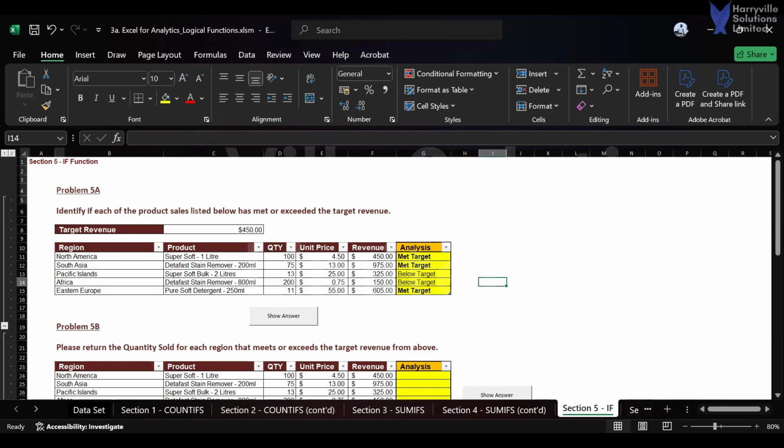Yeah. So you can see what we have here now. Our 450 met target, because the target revenue we used in testing it is 450. 975 met target and even exceeded it. The question, understand the question very well, said met or exceeded. So I can as well put "exceed target" as my value if true, right?